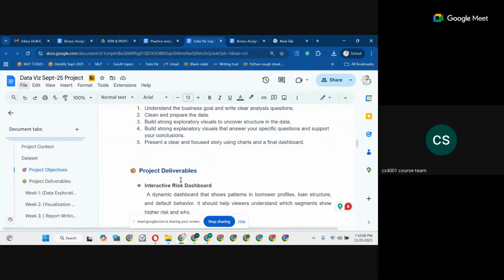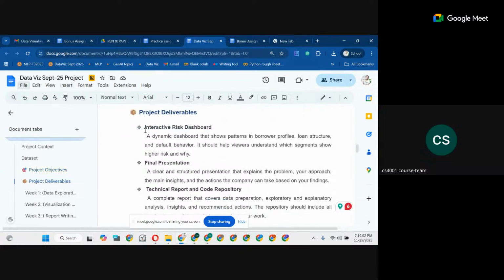So in the deliverables part, we expect three things. We want you to show an interactive dashboard, and then a final presentation which will happen somewhere around 13th and 14th December. Okay, that is the tentative date for this presentation.